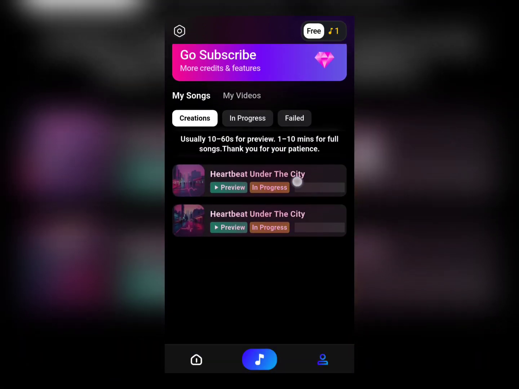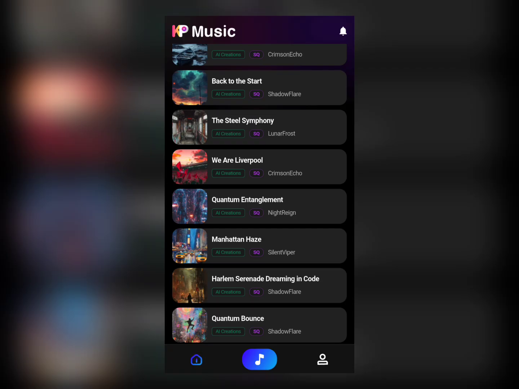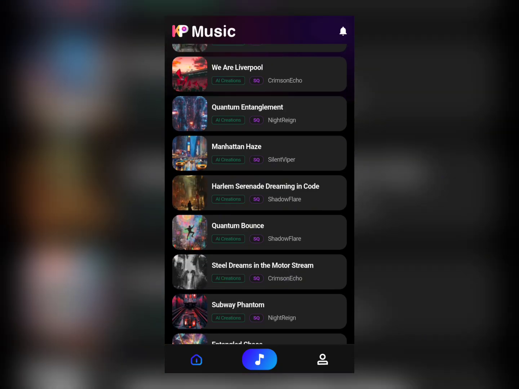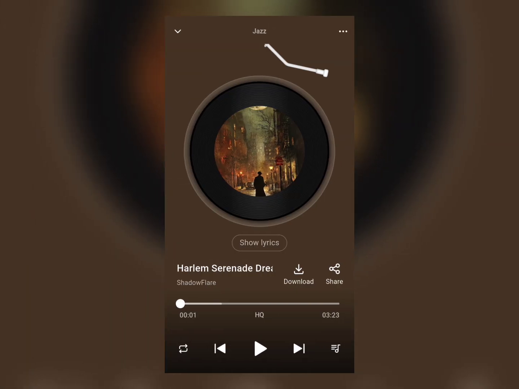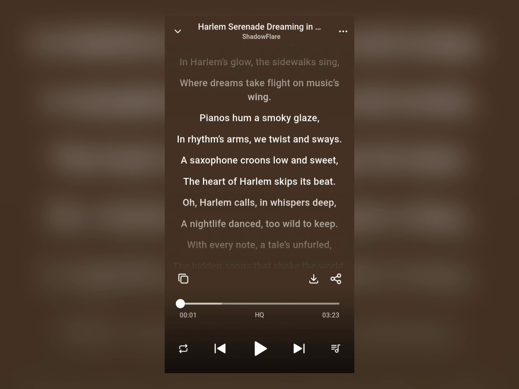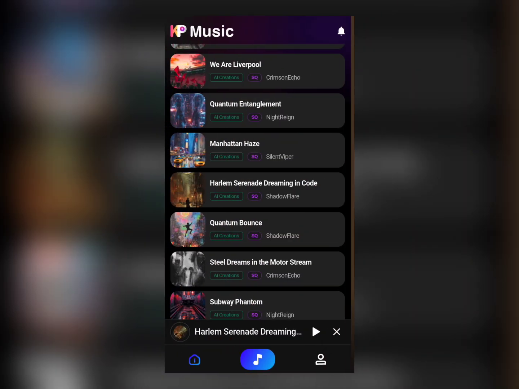As you can see here, these are the music that's being generated right now. And if you tap on the home option, you can see other music that's been generated by other people around the world, and you can listen to and download these musics. For example, this one here, you can tap on the option here, and you'll be able to download the music, show the lyrics, or the information as it relates to the lyrics of the song, and you can copy the lyrics if you want.